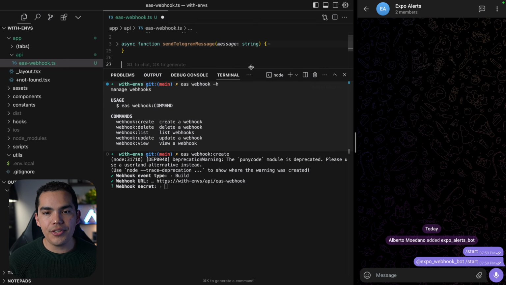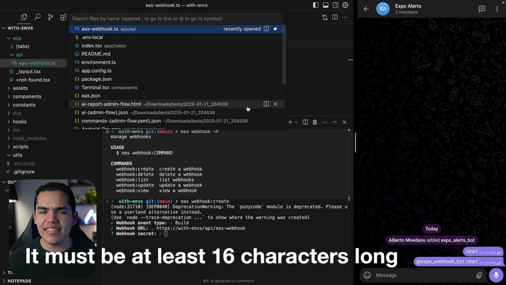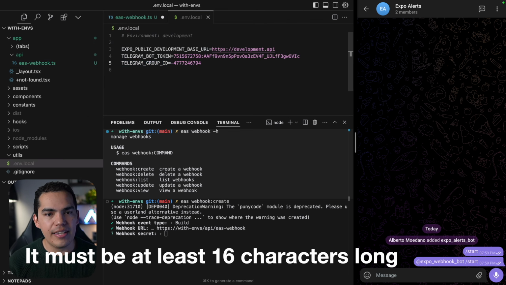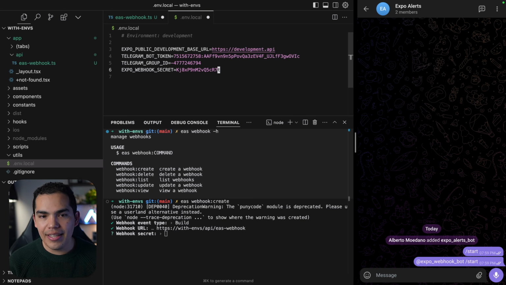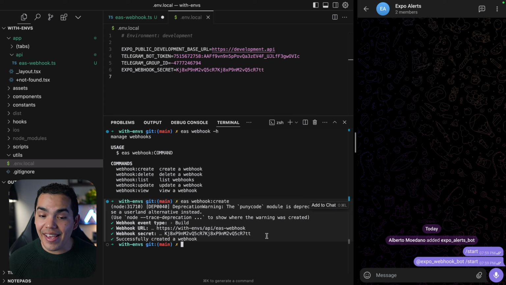For the webhook secret, that is just like a random number that has to be at least 16 numbers. So let's go to the .env, and I'm going to create this expo webhook secret, which has these values. And just to make sure that this is going to work, I'm going to paste the same here so that this is a bit longer. And this is my webhook secret. So let's go ahead and copy this value and paste it in here and hit enter. And we have successfully created a webhook for an EAS build.